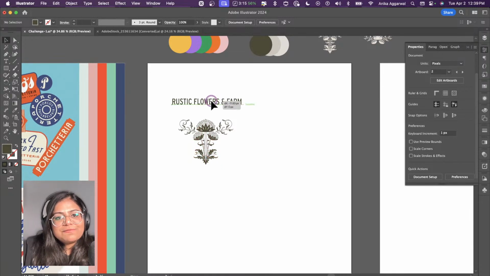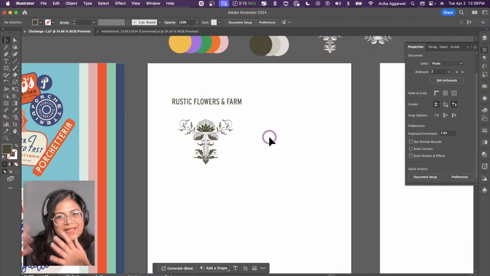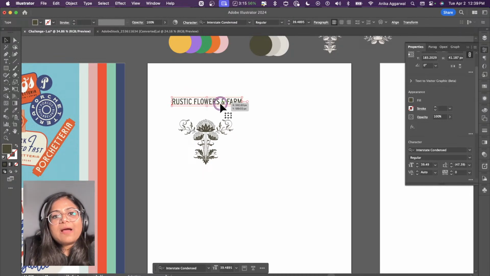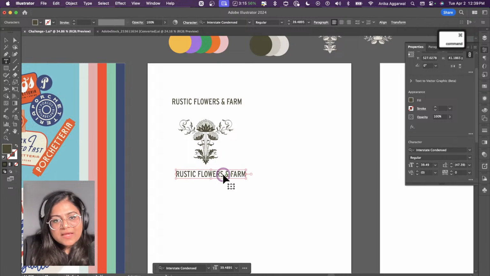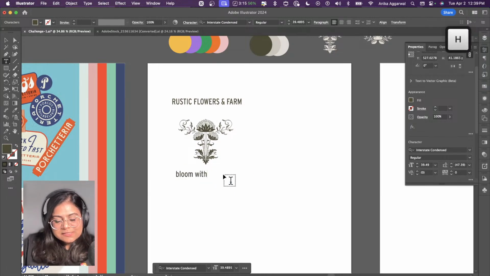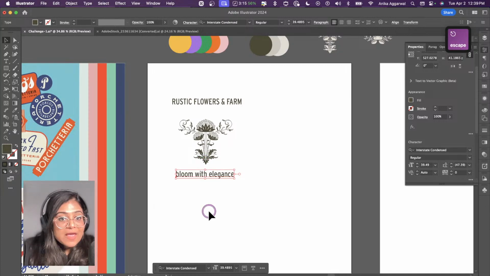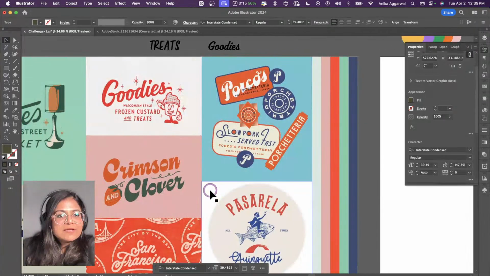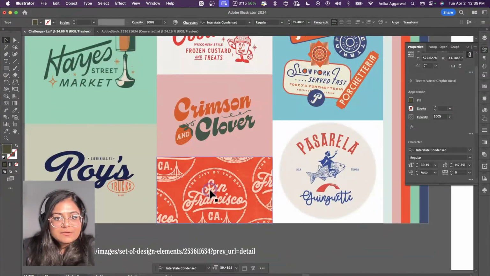Okay, I feel like this is the font that I really like. While it is spring inspired with the floral elements, I think it's also very vintage with the sans serif versions of the fonts that we have here. I think the slogan that I used was "Bloom with Elegance." And what I want to do here is actually find something from here that I can use.